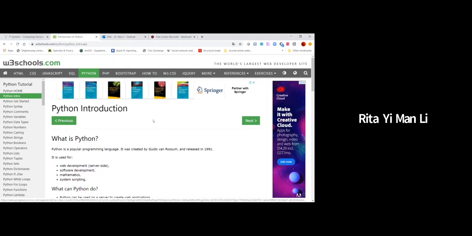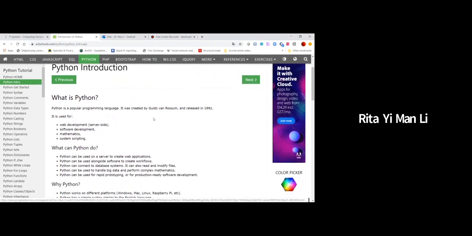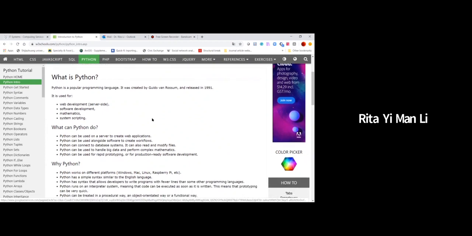For this section, we will go through Python. You may ask the question, what actually is Python? Python is a popular programming language. It was created by Guido in 1991. It is used for web development, software development, mathematics, and system scripting.